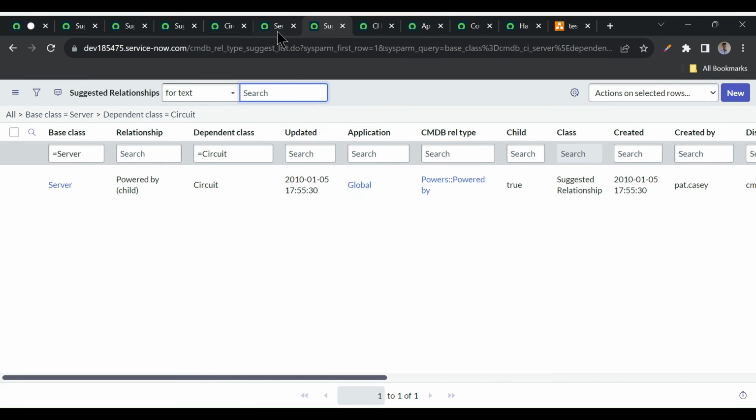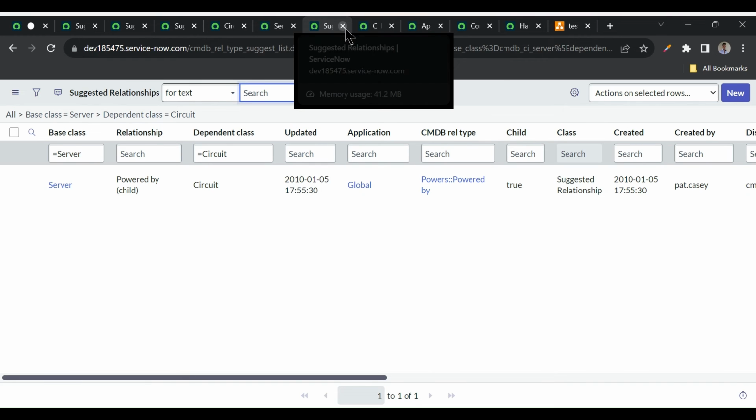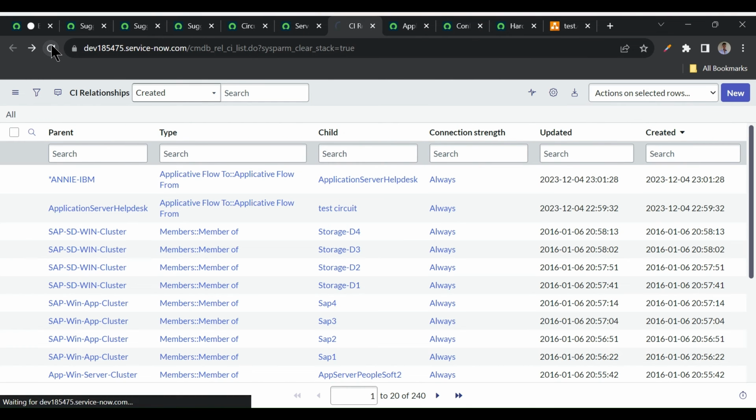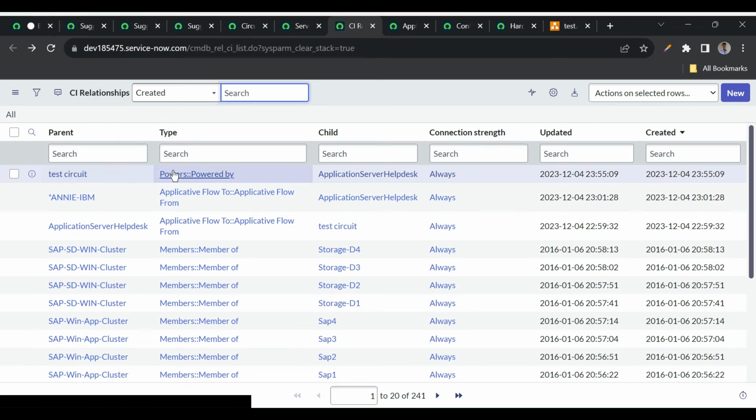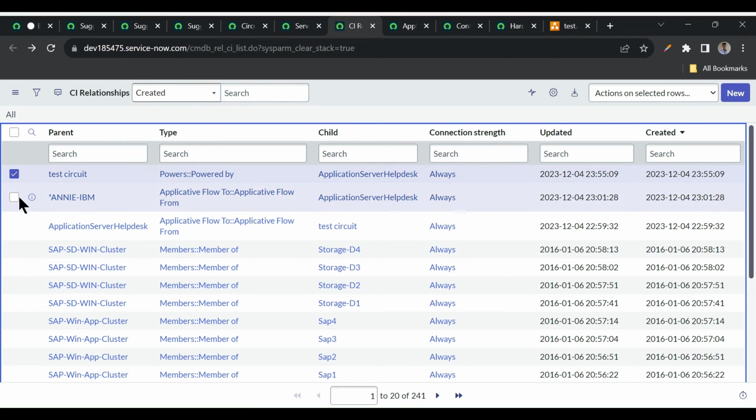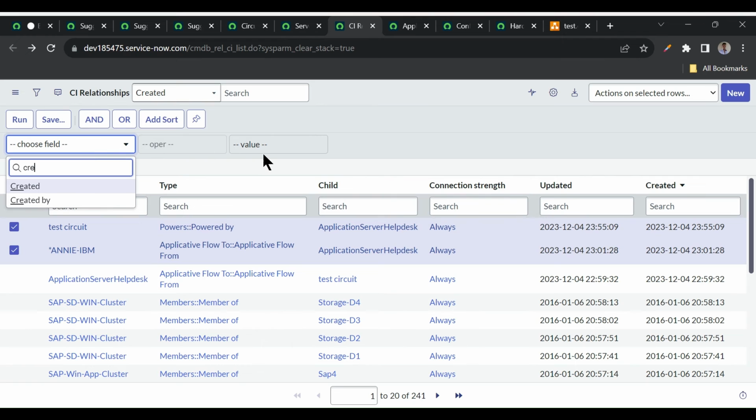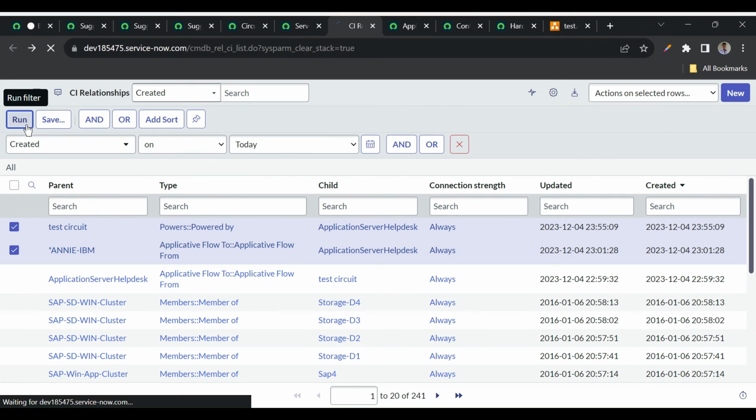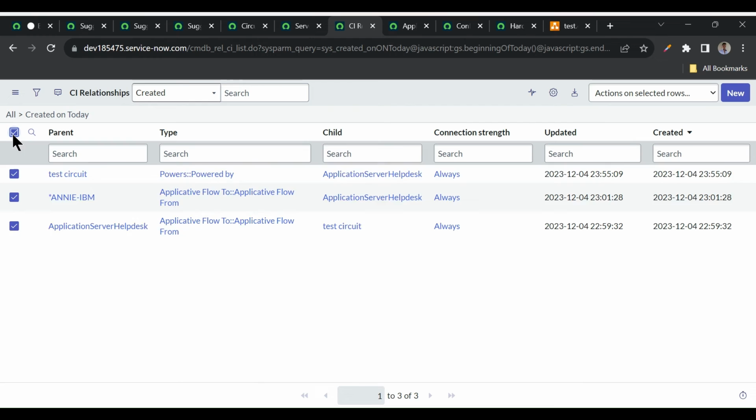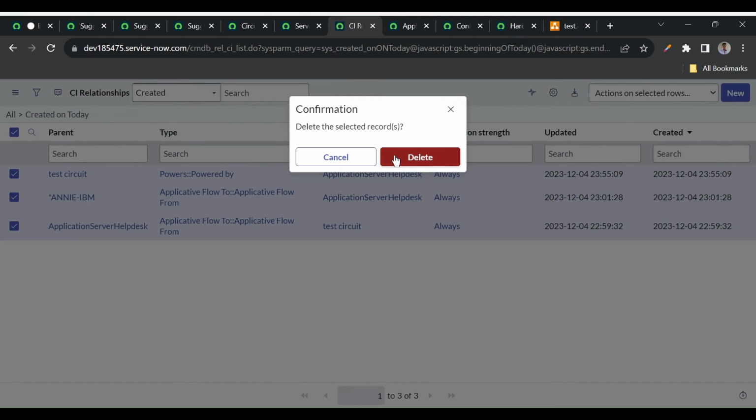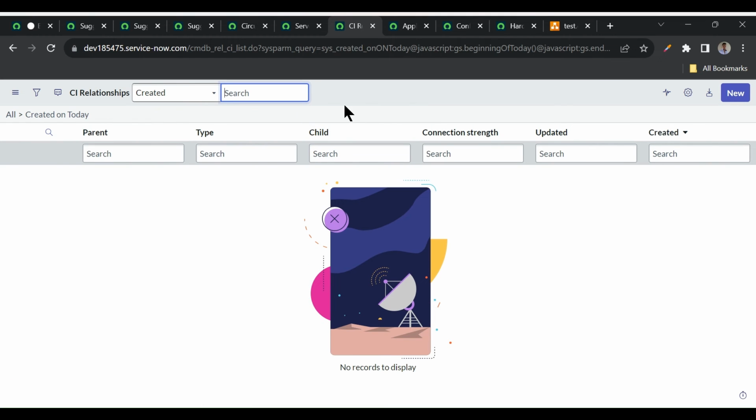Now let's open the CI relationships table and refresh this. So this is the new relationship which is created here. Now let me delete these three newly created relationships. Let me add the filter here, created on today. So these are the three relationships we created manually using the new button on CI relationships, using the relationship editor, and using suggested relationships.